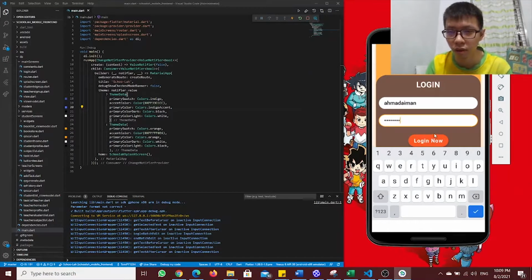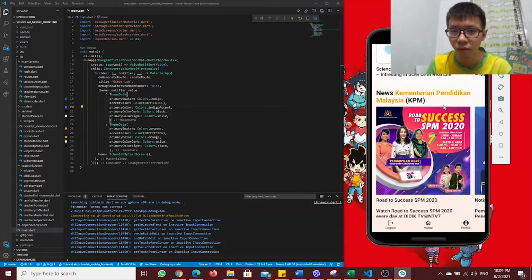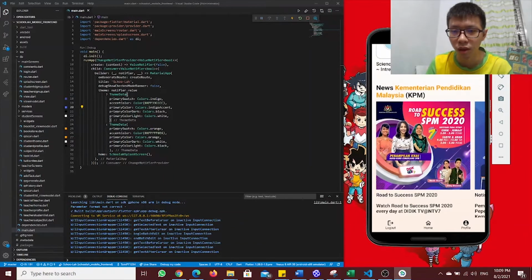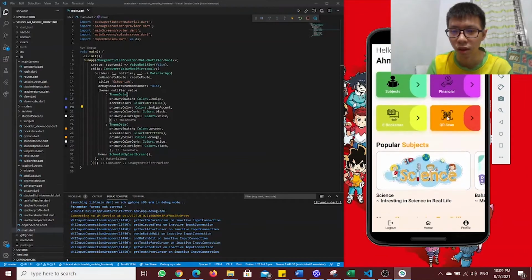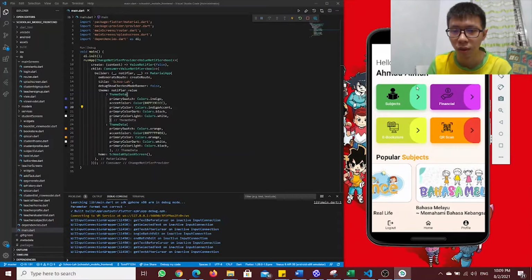So now we are going to see the student interface using the following. So this is the interface for the student. The following will show the list of information like subject, the news, and also more. So now we'll see the main four things. These four things are to navigate to each part. First one is subject, financial, e-book store, and the QR scan.